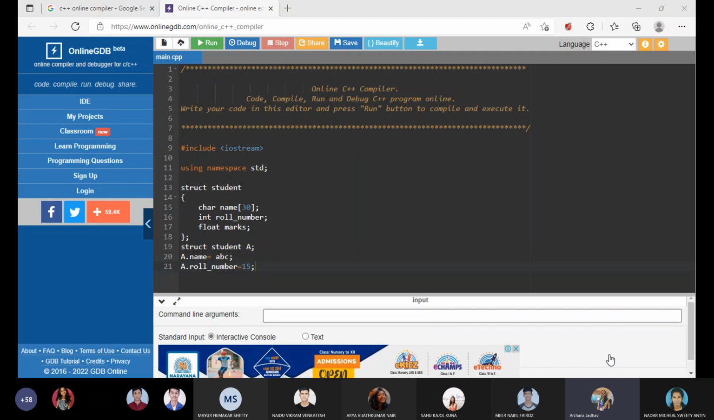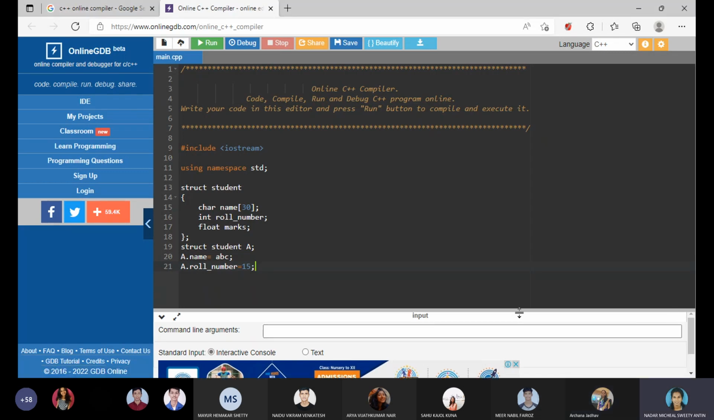Is this clear to everyone, students? Yes, students, is this clear? Yes, ma'am. Can you tell once again? See, this I have told you about the C language. This I am talking about the C language. In C language, how you create the structure.